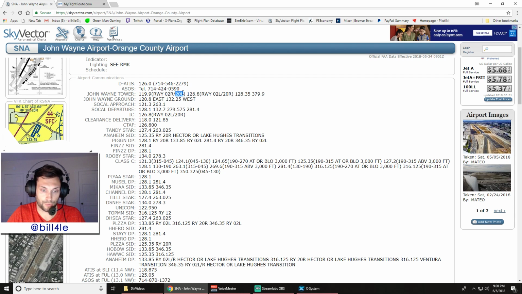That's the GA airport, and it's the GA runway, and that's the runway that's on the east side, which is the side of the airport facility that we're on. We're not departing from 20 right or 02 left, so we're not going to be using that frequency. We're going to be using 119.9, so I'm going to write down 119.9.